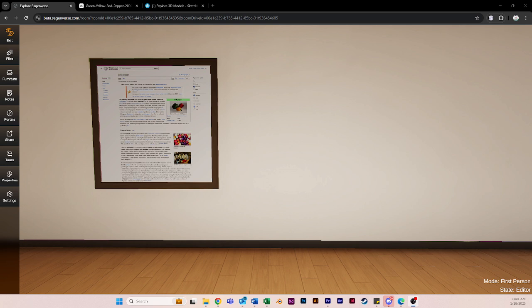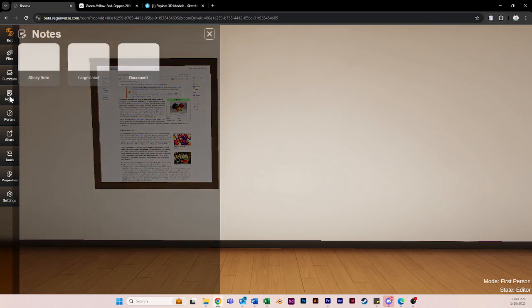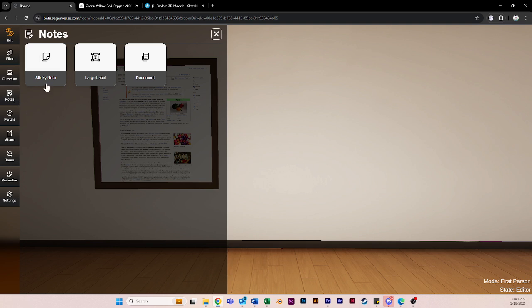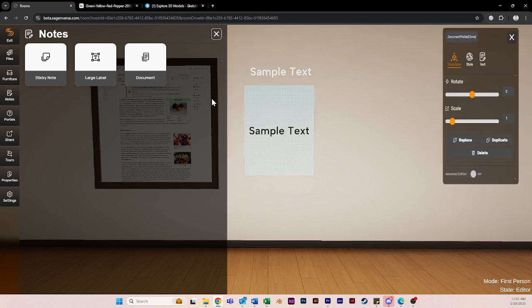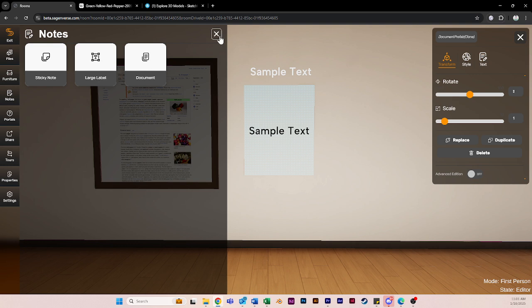We have our section called Notes here in our interface on the left-hand side. And you can open up that Notes tab to get the 3 different types of wall text and placeable text that we offer. There are sticky notes, which behave like small little notes, like a sticky note. But if you're going to be making something like a wall sign or wall placard, you're going to want to be working with either a large label and a document. And I'll drag one of each into the room and we can build a wall placard together.